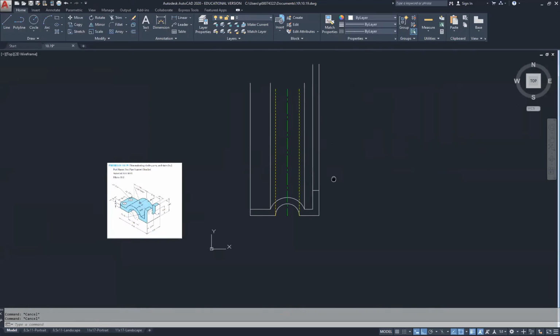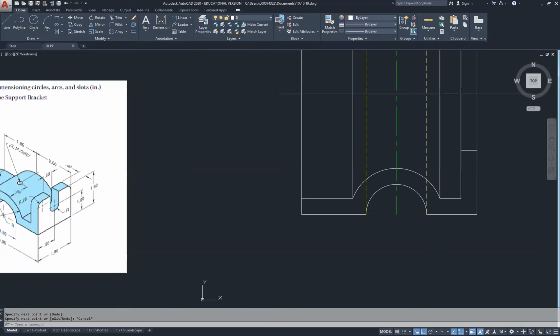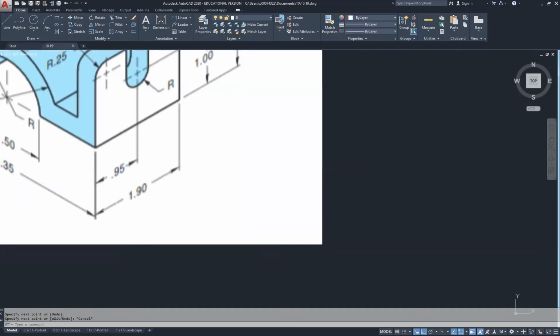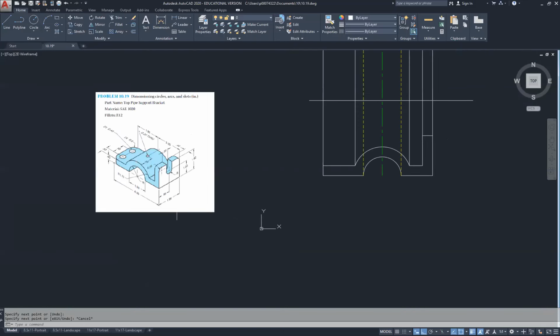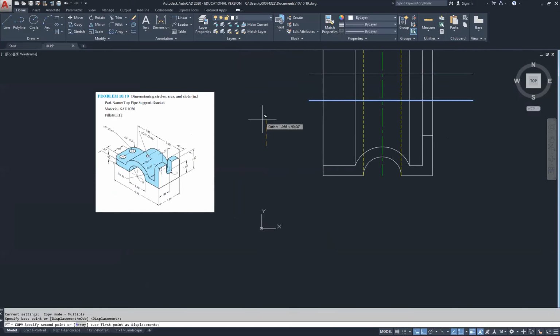I'm ready to start my top view. I'll pick a location to begin my first line, about here. The thickness of the top view is 1.9. So I'll select that line and I'll copy it up 1.9. Oops, it's 6. Let's make it a 9, and I'll hit enter. So that line is now in place.